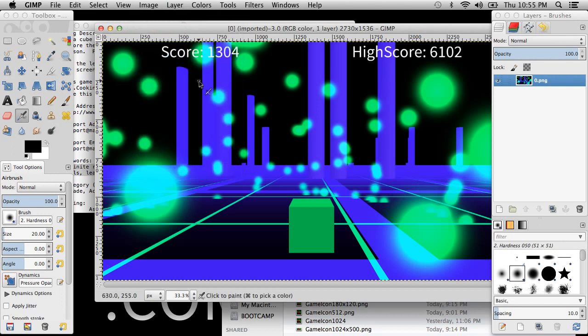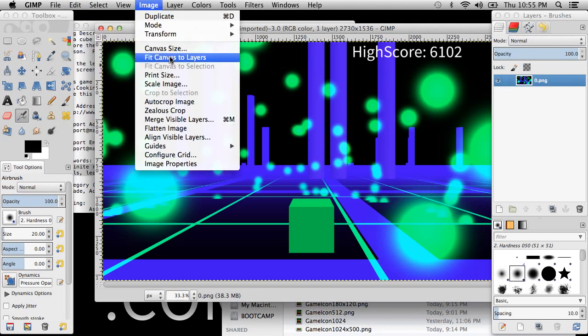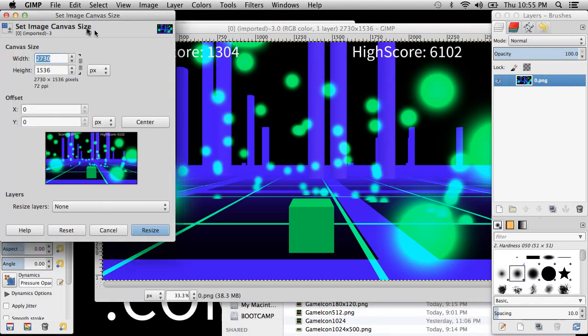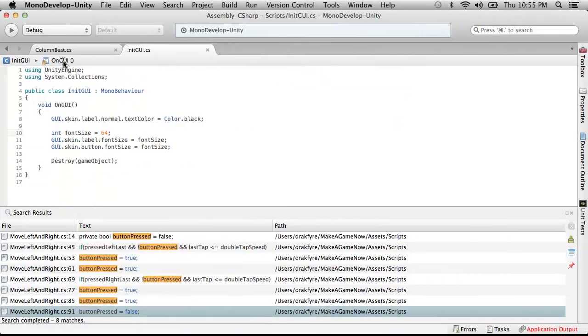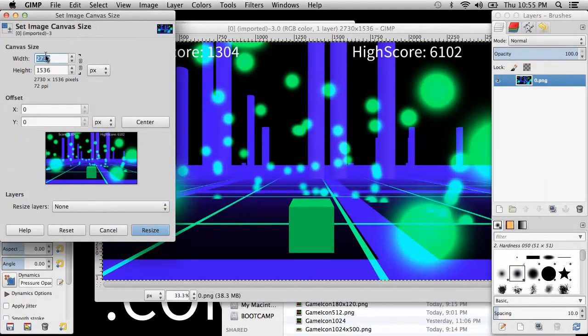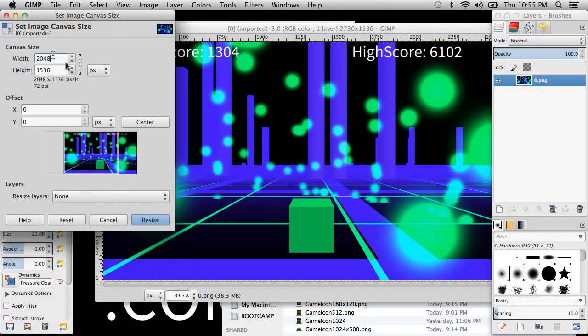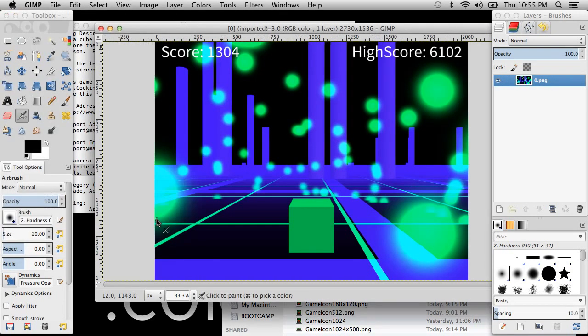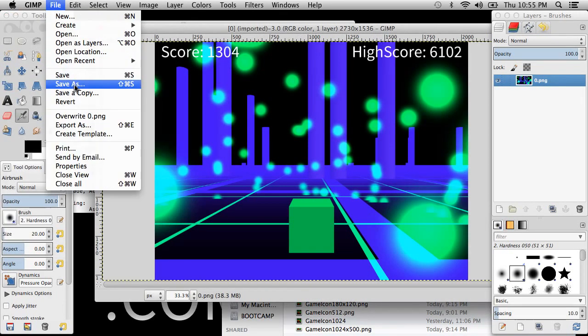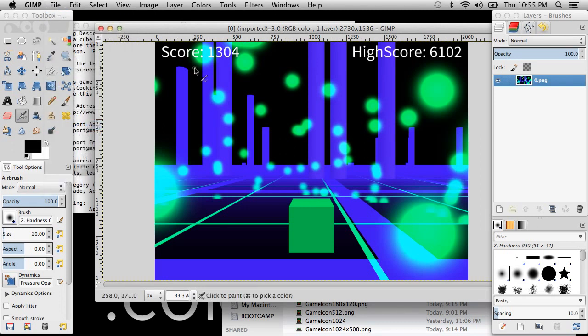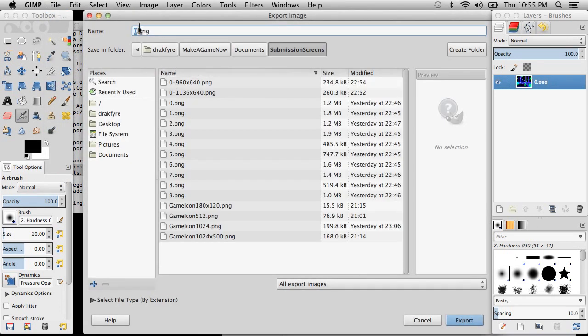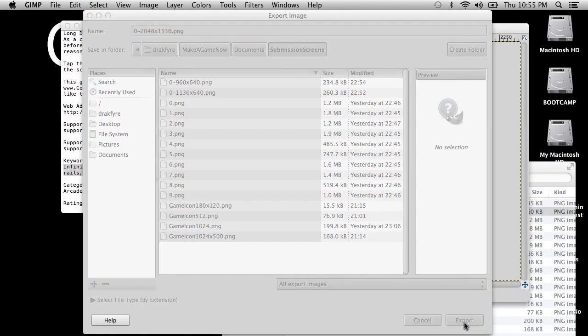No. I don't know what I just did there. I'm just going to hit undo a few times. We're going to do canvas size. Yeah, canvas size. And was it 2048? Yeah, 2048. Center, resize. And we're going to export this one as 2048 by 1536. Export.